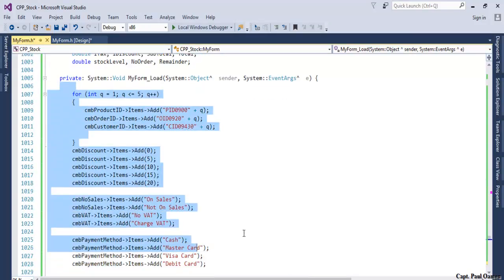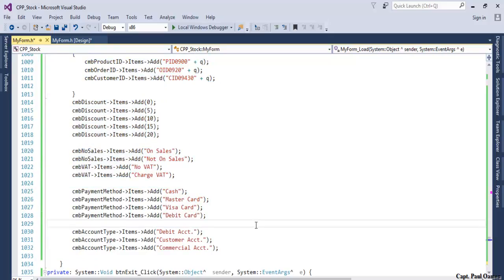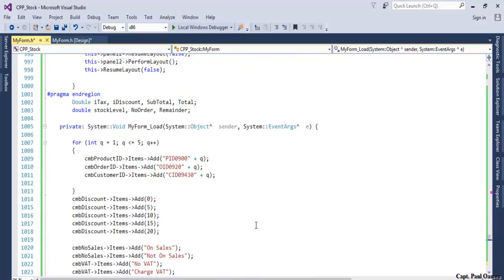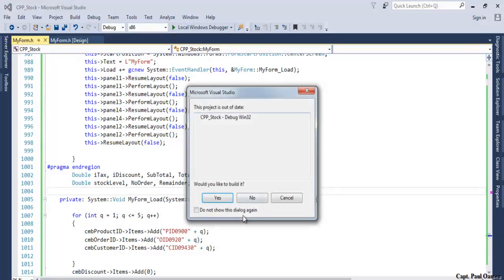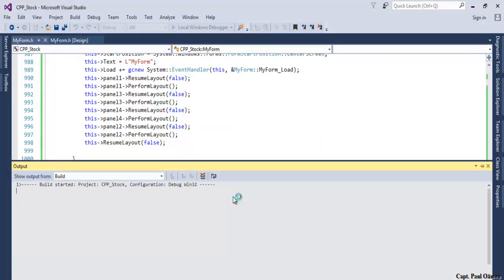From here down here, those are the lines of code. And up here I have my variables that I declared. Those are the two variables used. Okay, so what I will do now is take you guys back into the system and we'll run it one more time.